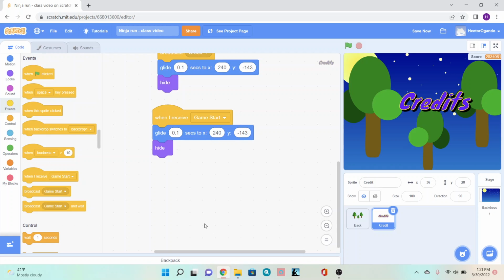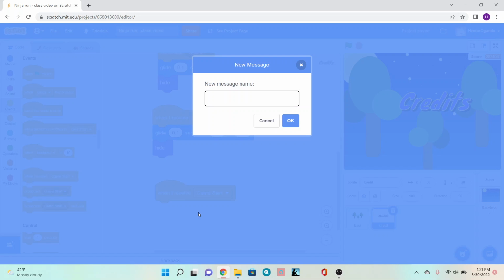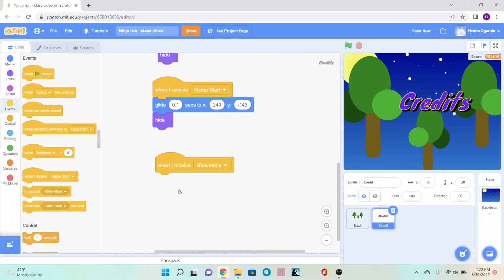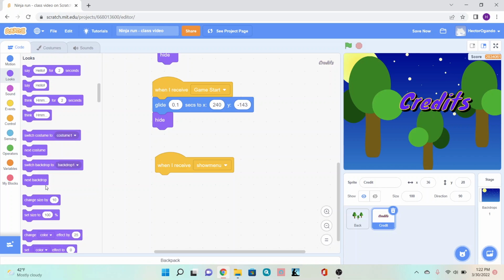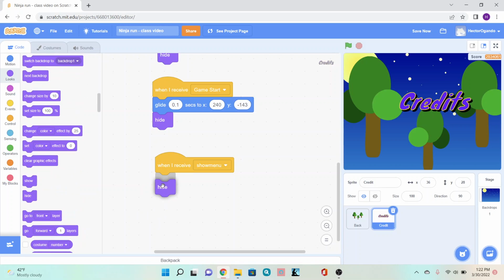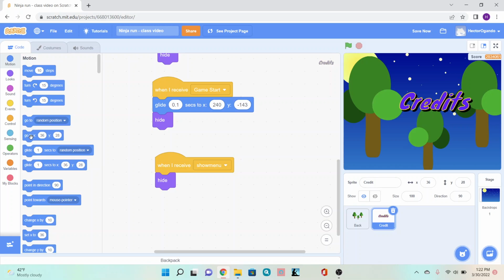Now we're going to do one last piece. We're going to add a when I receive. We're going to change this to a new message and call it show menu, and click OK. So when we're showing our menu, we're going to go into looks and hide. Then we're going to go into the blue motion tab and add a go to X and Y. The X is going to be 240, and the Y is going to be negative 143.